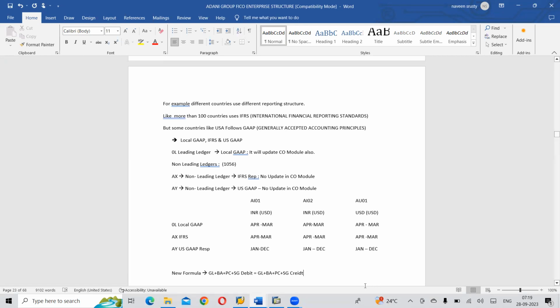So it will check all the 4 categories, whether debit equals credit or not. GL debit equals GL credit or not, business area debit equals business area credit or not, profit center debit equals credit or not, segment. So each level it will check.